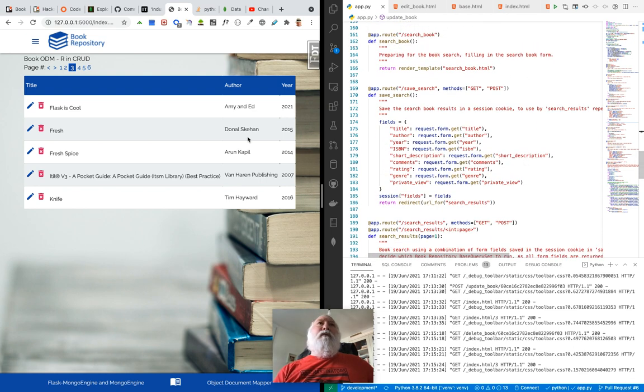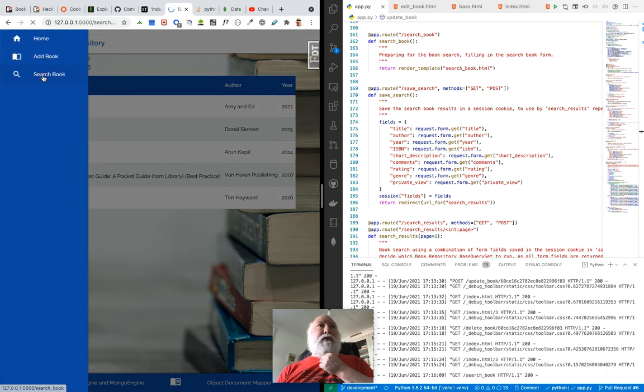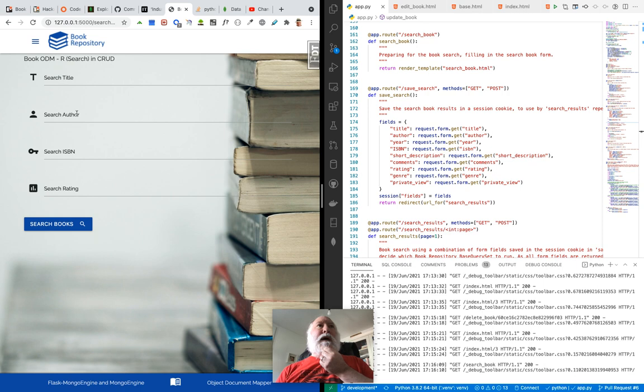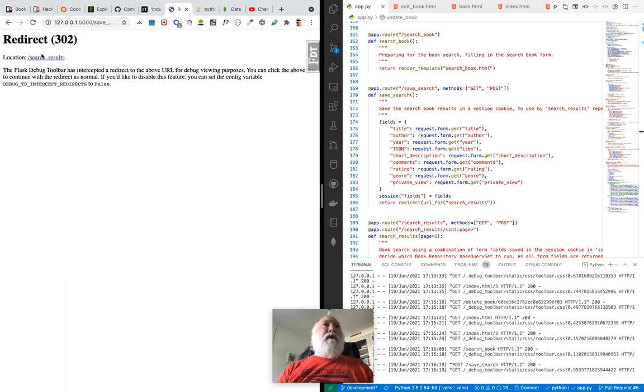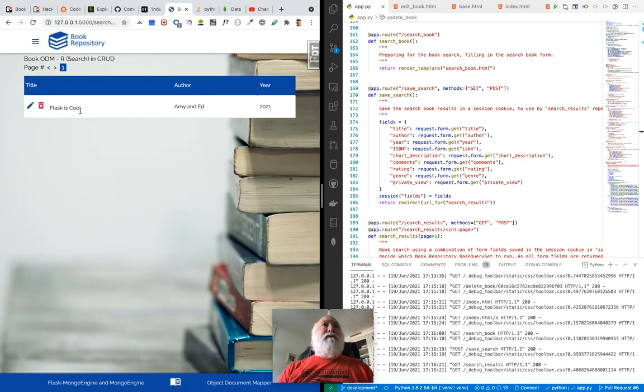Now, another thing that we can do is a search. That's a bit more involved, but it's good. We click here, search book, and I want a book by Amy. We're going to click search book, search results, and there we go. Floss is Cool by Amy and Ed.